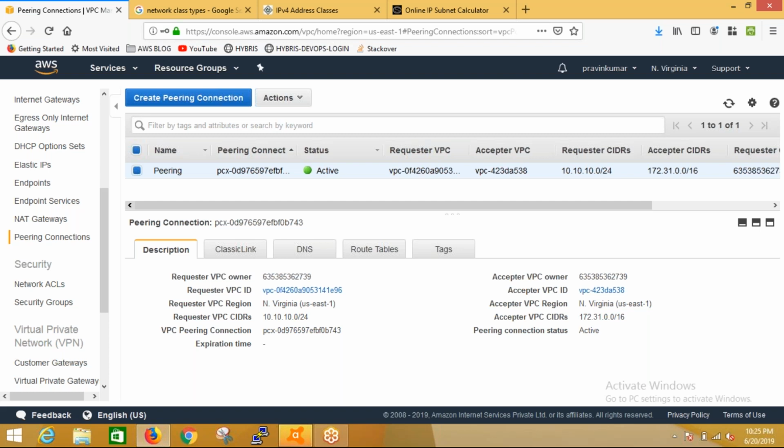Okay, understood? Yes. Initially, there was a restriction in peering: if I have an account in North Virginia and another account in North Virginia, I could only peer within that region. If I have a server or VPC in North Virginia and another VPC in some other region, I couldn't peer previously. Only the same region could be peered, but now we can peer VPCs across different regions.